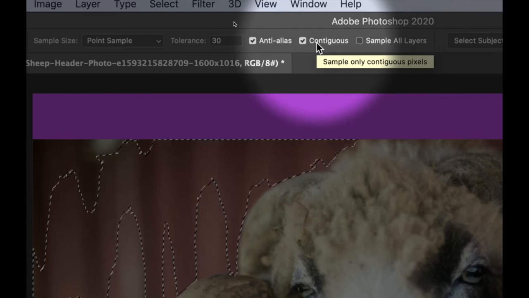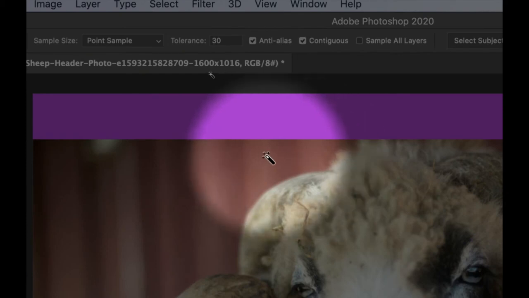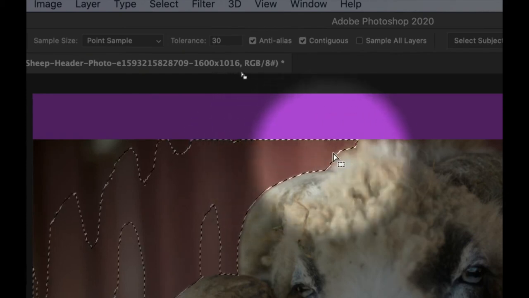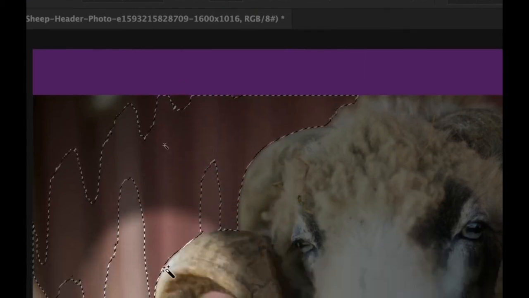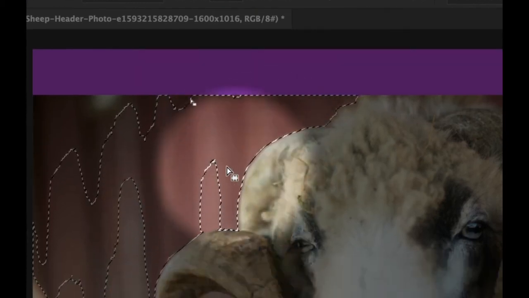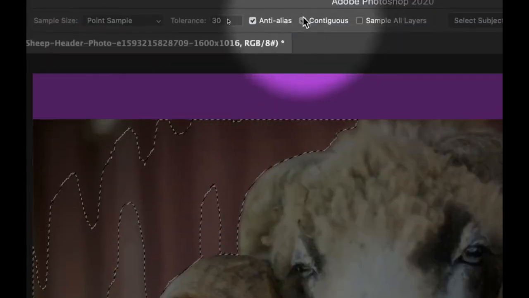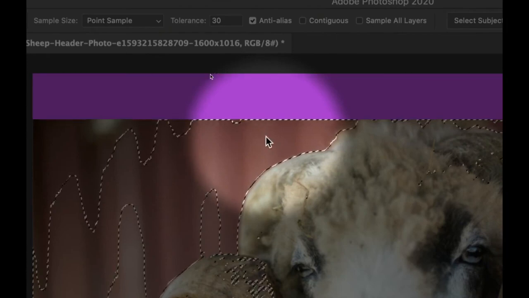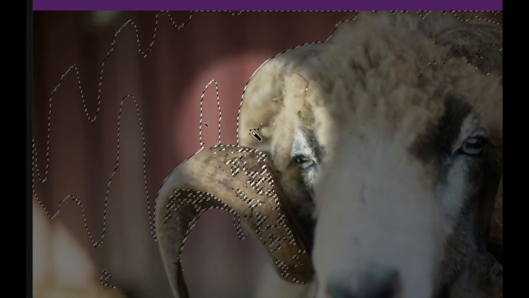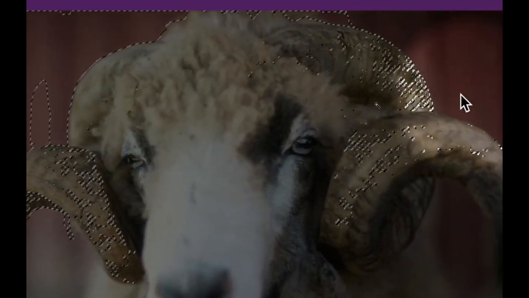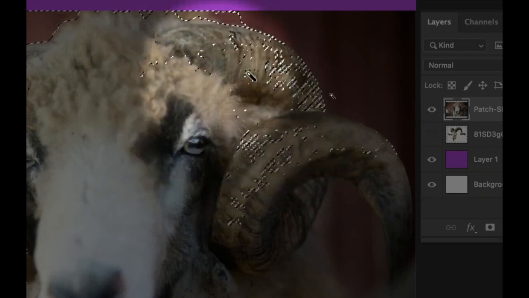The contiguous button is an interesting one. Right now it's checked off, which means, like water flowing until it hits something hard, this is only going to make selections between things that are not hitting a barrier. And once it hits that barrier, it's going to stop. If I take that off though, when I make my selection, it's going to try to grab every pixel, regardless of where that is. You can see it's even making some selections in the deer and on the other side over here. That's a ram, by the way.